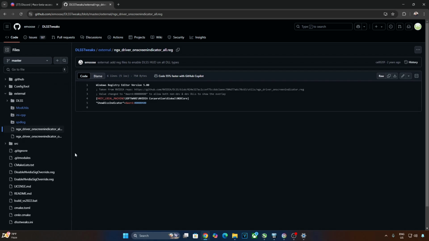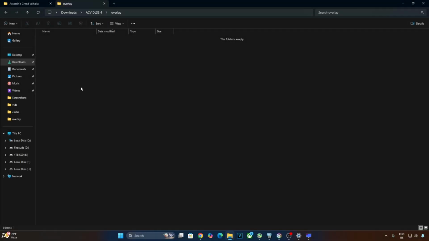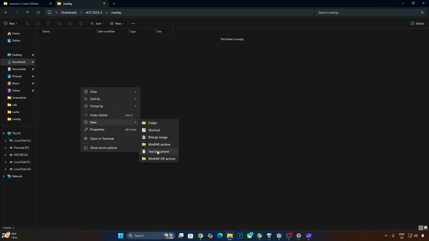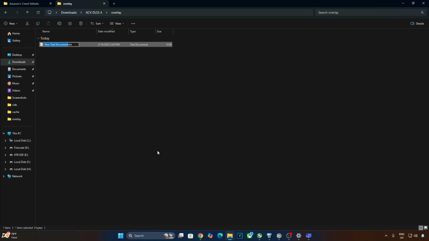In order to verify these upscaler details, I'll be using the DLSS debug overlay. We'll run the registry code provided by Emos to activate it. Just copy these lines from here. Create a new text file anywhere on your PC. Name it anything you want. I'll just name it overlay. Change its extension from .txt to .reg.